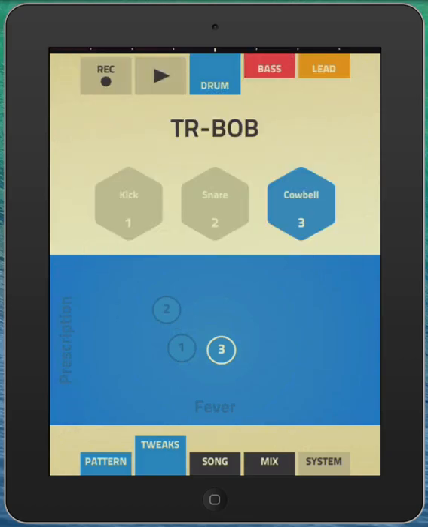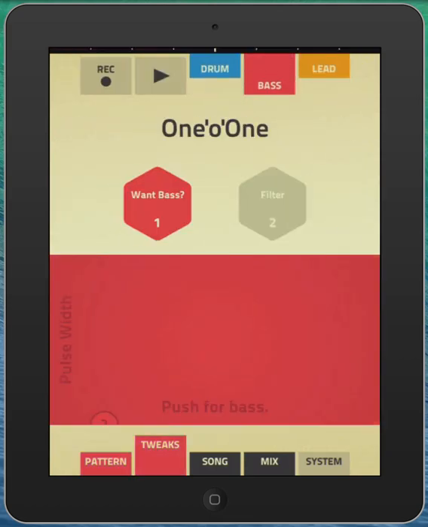On to the bass. I've got the 101 selected, and I can adjust the width of the pulse wave. We'll learn more about wave shapes and how to play with them in later lessons. And I've also got this push for bass parameter. Let's play a bit to hear the difference.